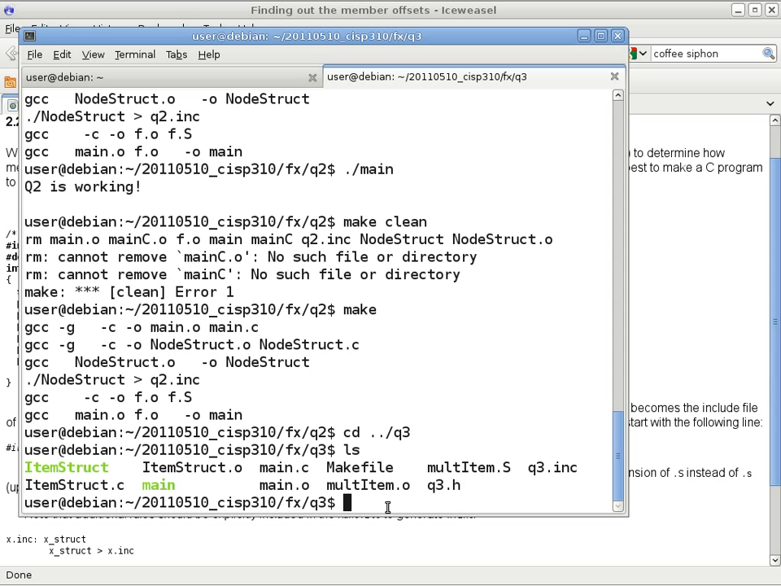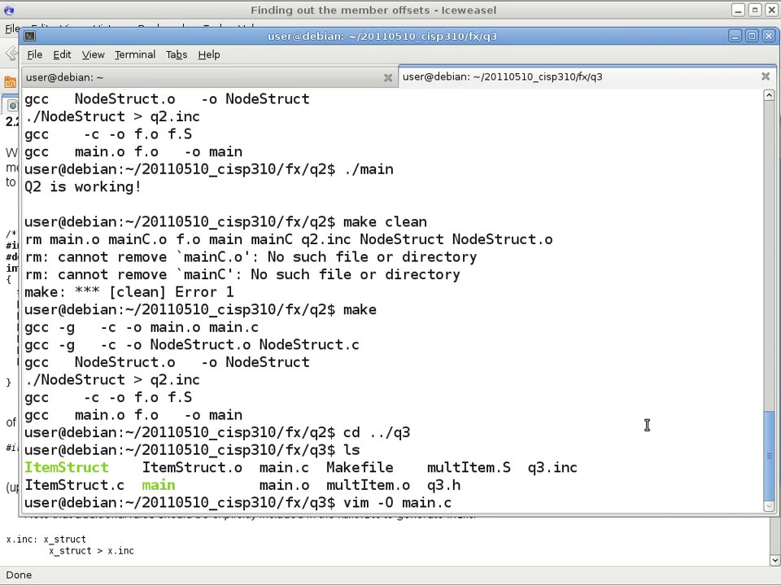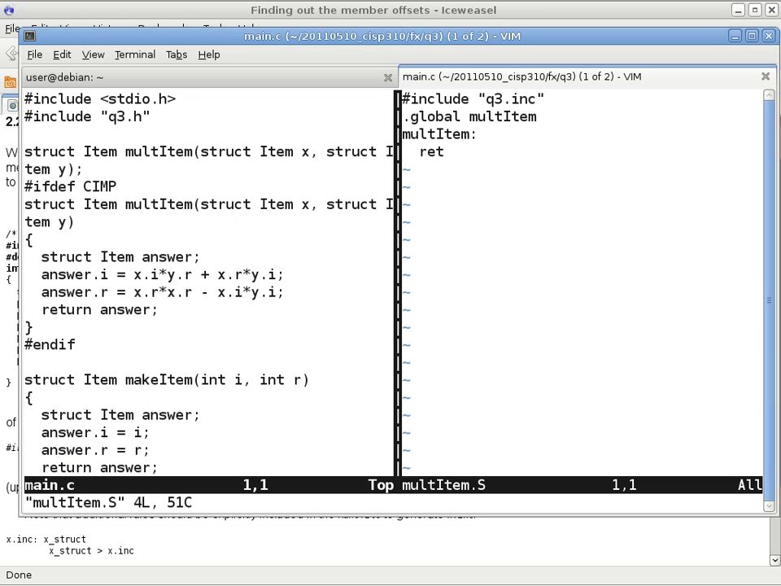Okay, so let's take a look at main.c, and then I'll open up another window. We can make this one wider so we can accommodate a little bit more width. And the other one is mult item.s, uppercase. There we go. And turn on syntax highlighting.